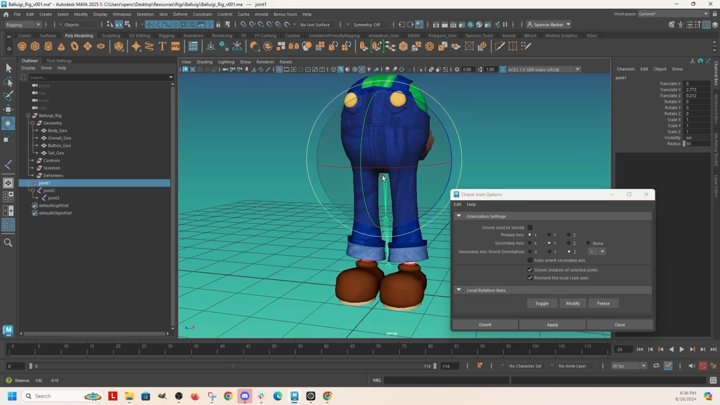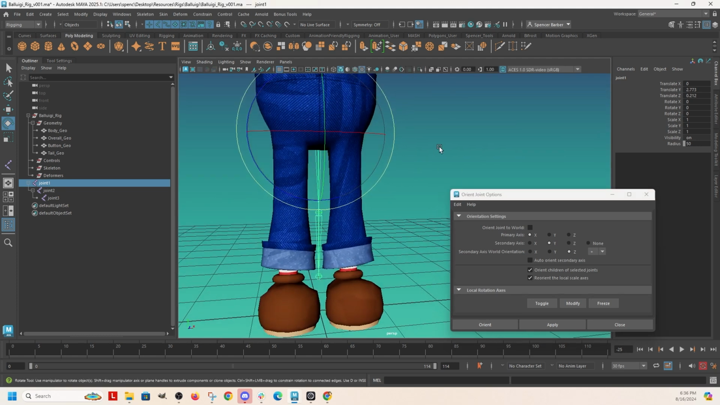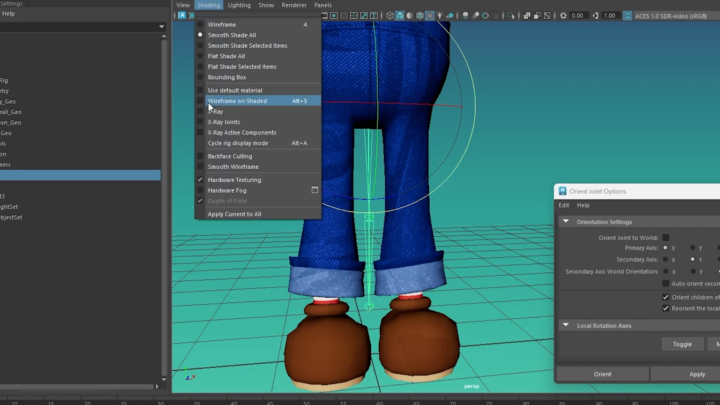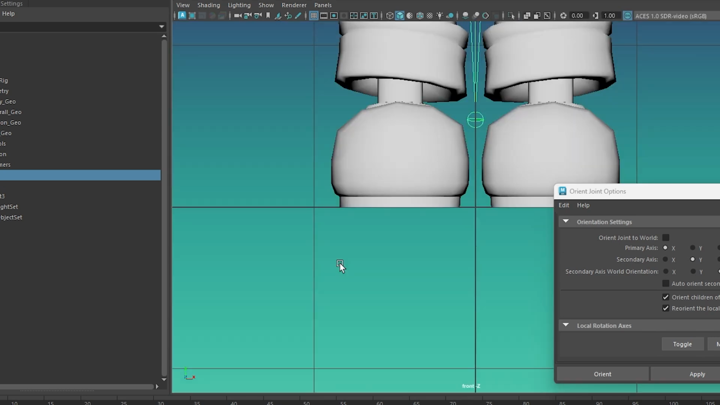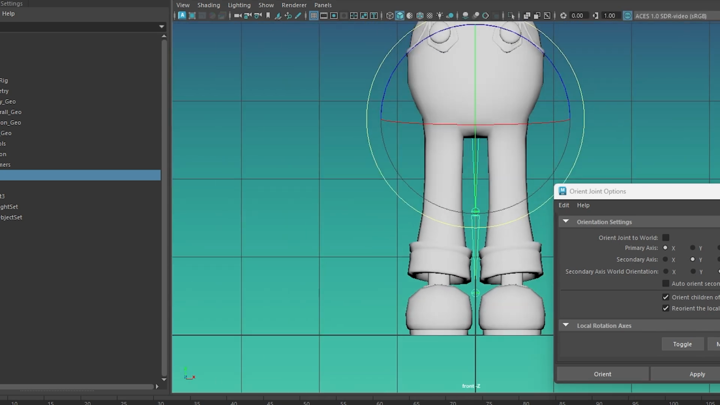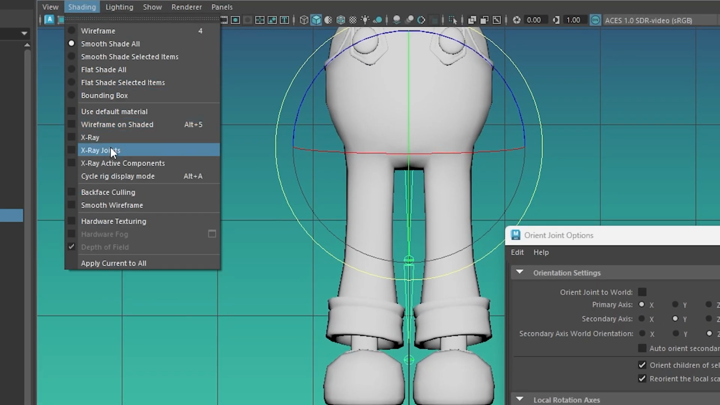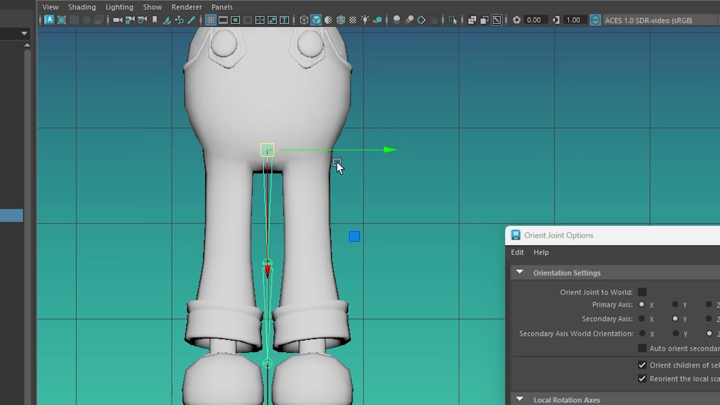And, well, before we orient them, sorry, I'm going to place the joint in the rig. So X-ray joints. And let's just go to the front view. And place it right there. Center of the leg where it's going to rotate from.